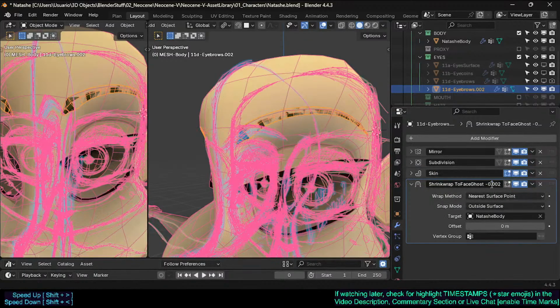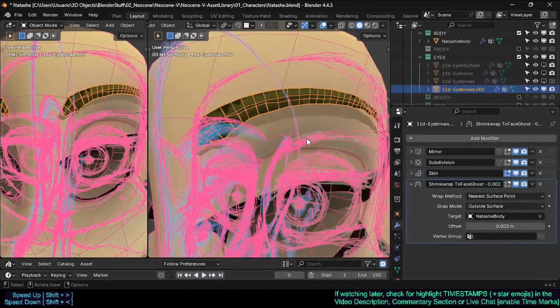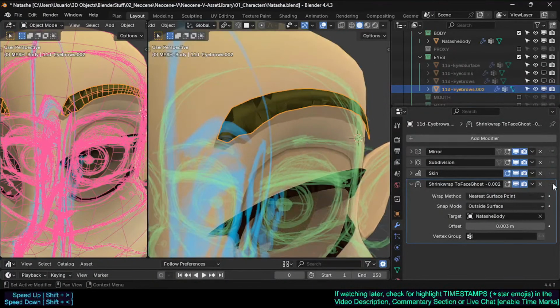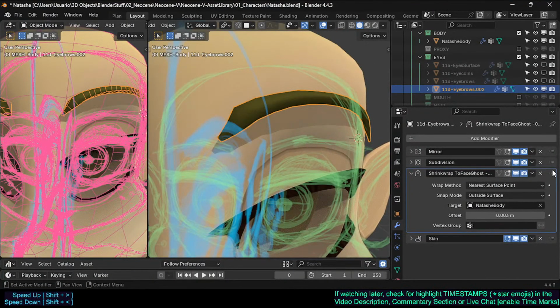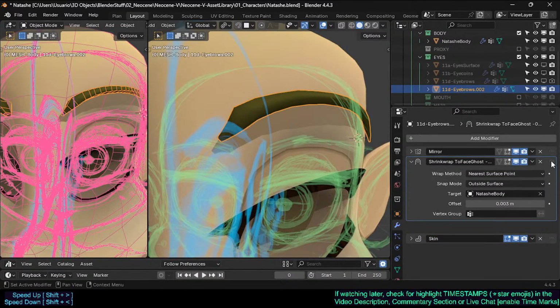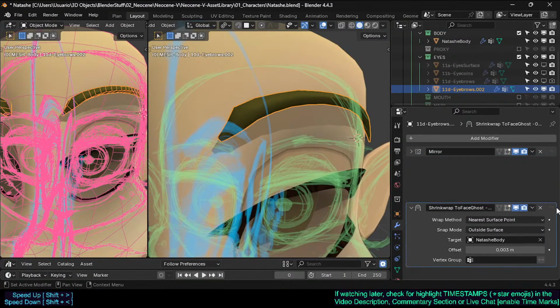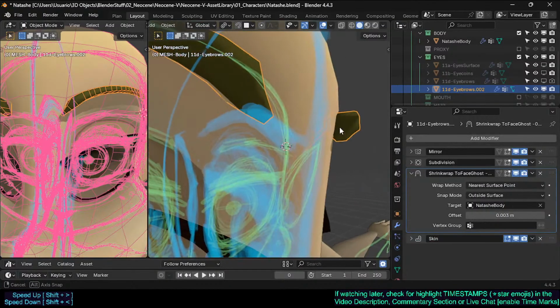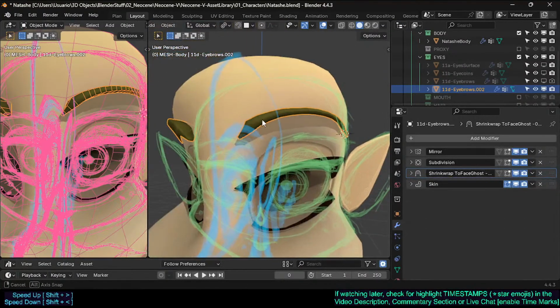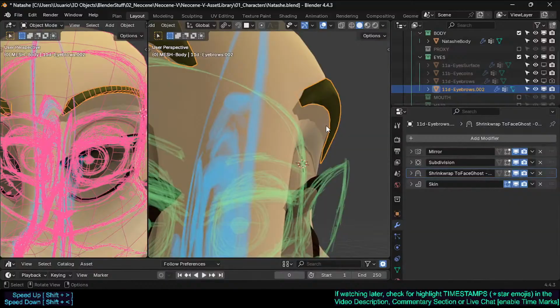Okay, we could try. You see that this is sort of distorted. Yeah, we cannot use this separately. We are gonna shrink wrap after the subdivision. Yeah, this is a technique that tends to be smoother.